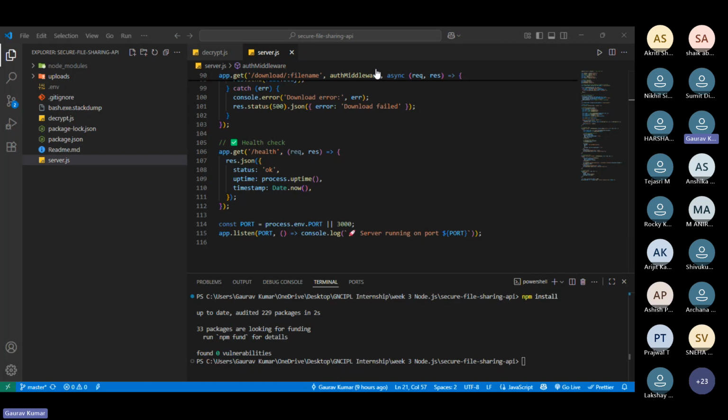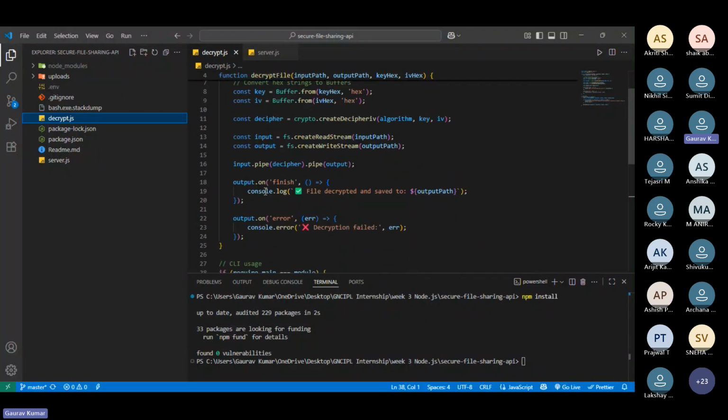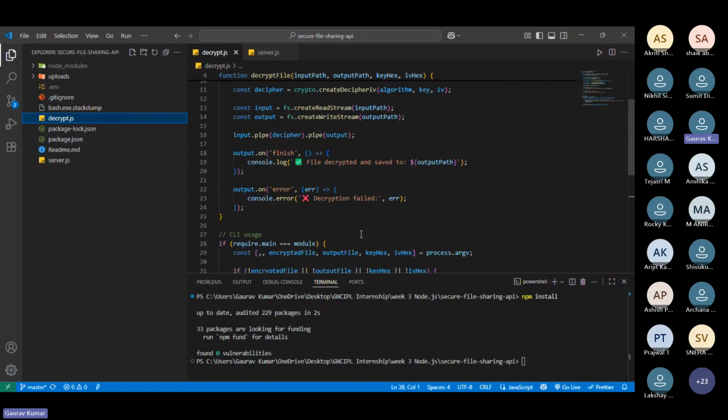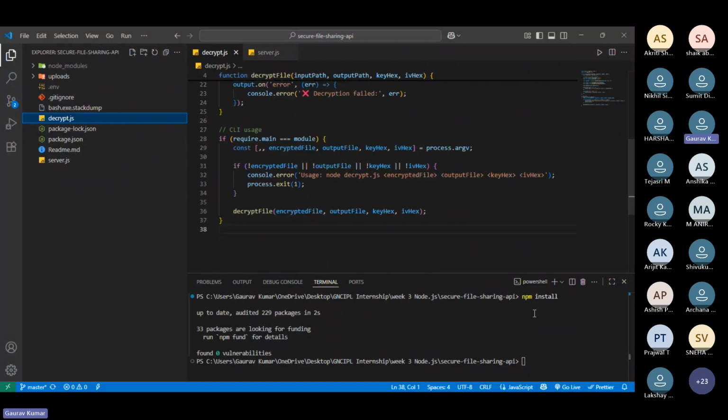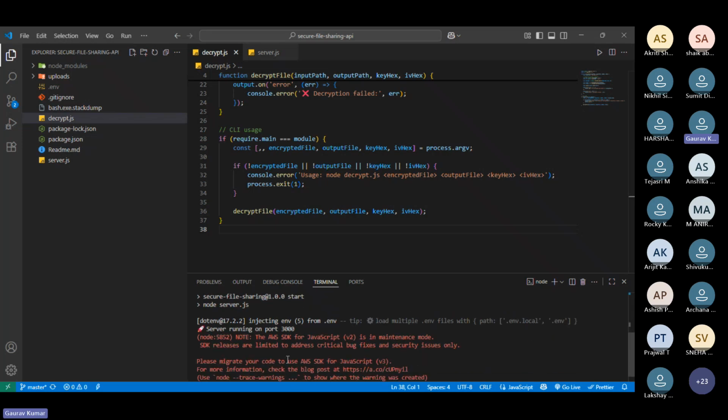Second is decrypting the data, decrypt.js. Decrypt.js is only used for this. The file was not running and failed, so just go to the terminal and run npm install. Next is npm start. It's working. This is the AWS working, and my server is working on port 3000.